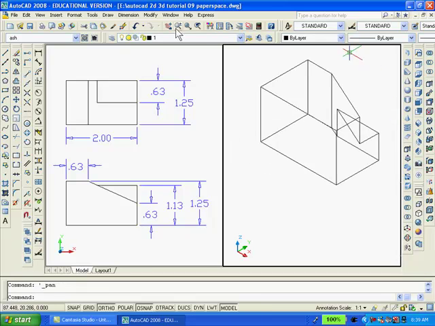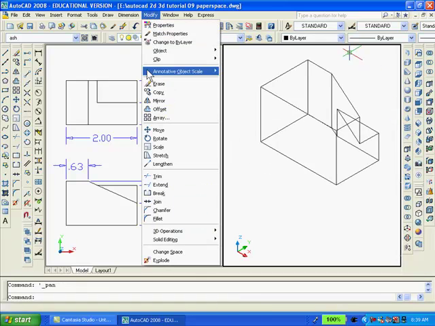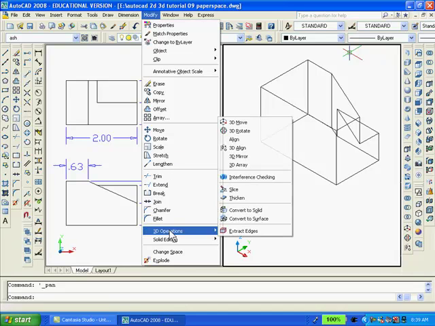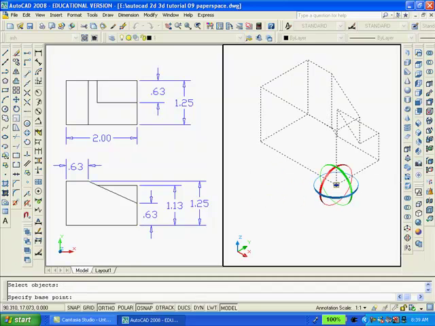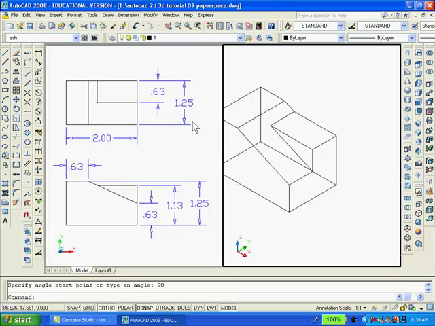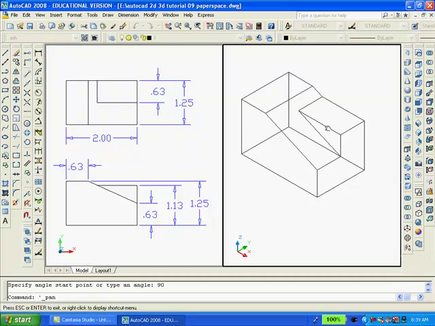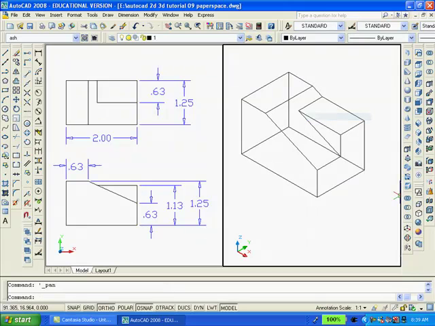And now using AutoCAD's 3D operation, rotate 3D, we can select the object, set a base point. I'll click the red ribbon and type 90 so that the unit is rotated 90 degrees counterclockwise. And now we can add some shading to the object.